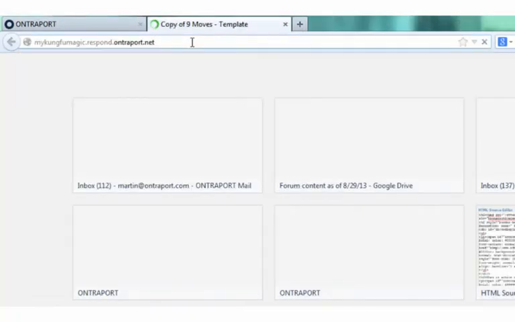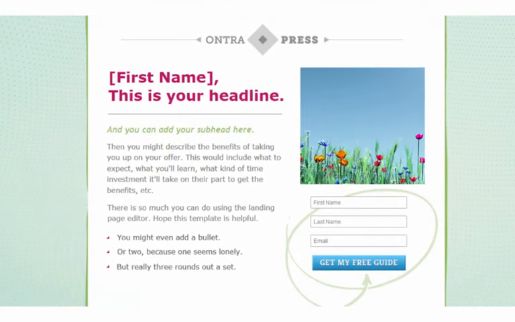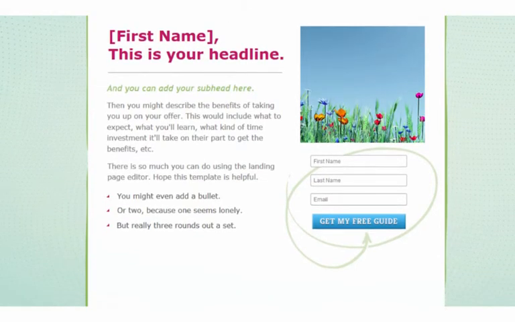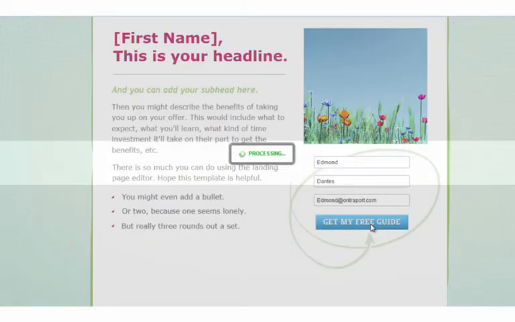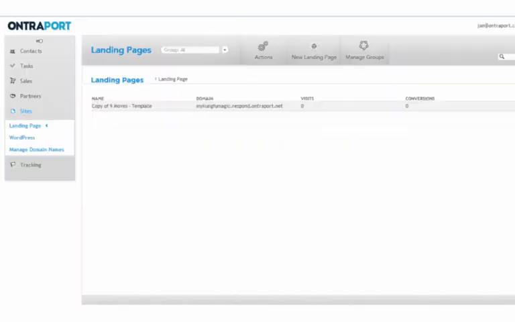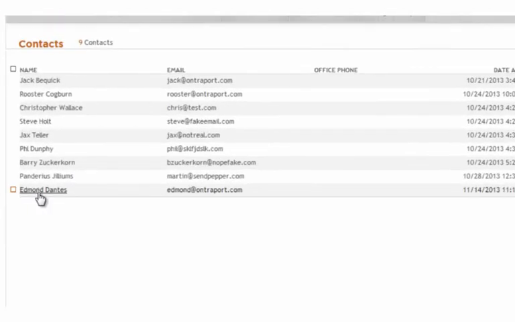Now I'll fill it out with some dummy contact info, but I'm going to use a different email address than the one I used in the first move. Otherwise, the information I add to this form will simply be merged with that original contact we added. Now, when I go to the contact screen in Ontraport, I can see that there's a brand new contact record for this person.